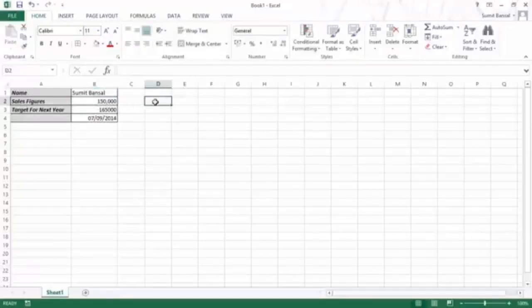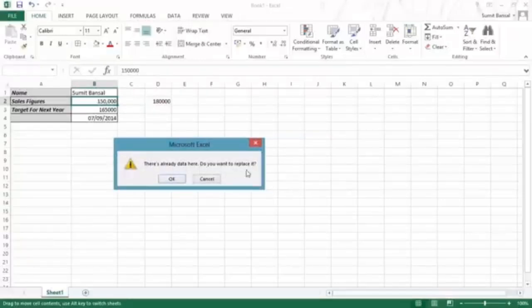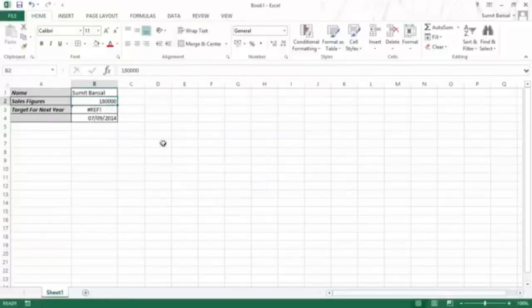Another way of modifying the content is dragging and dropping another cell's content over this. So for example, here I have $180,000. Now if I need to change the content of the other cell, I can go to this cell, and at the border of this cell, when I hover my mouse, you see that I have this four-arrow icon, and I can left click and drag it and bring it to B2. As soon as I leave the mouse, it prompts me that there is already data here, do you want to replace it? I say okay, and this changes the content. Let me Control Z and go back.